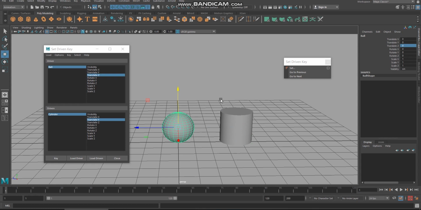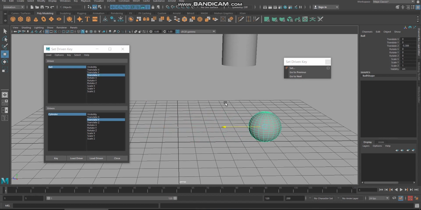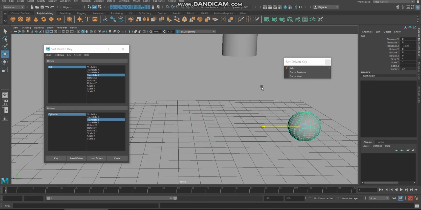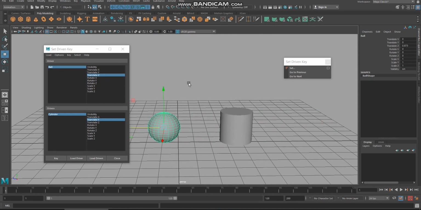So let us check it now. I'm going to select this. I'm going to move it. You can see the ball is controlling the cylinder. It is going back. This is how a set driven key works. So this is the concept of set driven key.